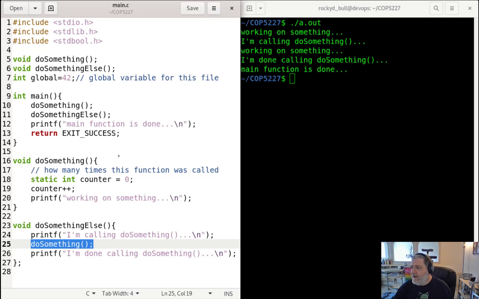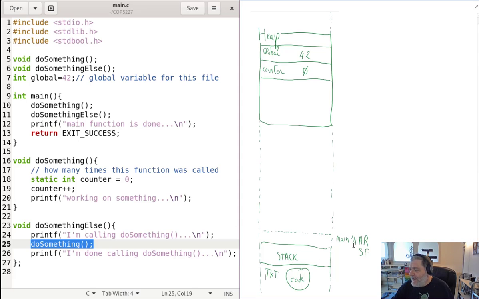So let's go back to our diagram here and make it a little bit more complicated. So the main activation record has a little bit of information, not much actually, okay? It has a little bit of stuff about arguments, which we're not going to talk about, but more importantly, it has a return address. It has a bunch of information here that is pretty much managed by the system to make sure that we can return from the function call, okay?